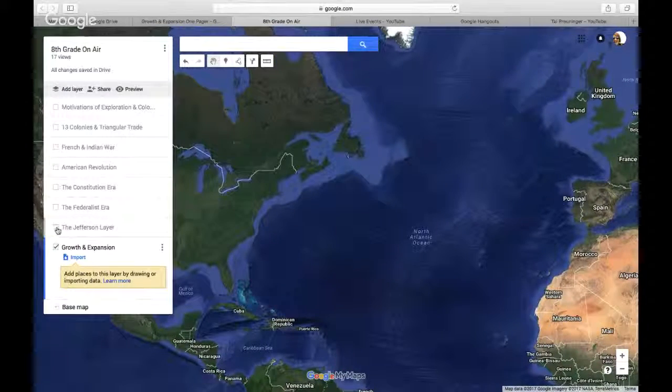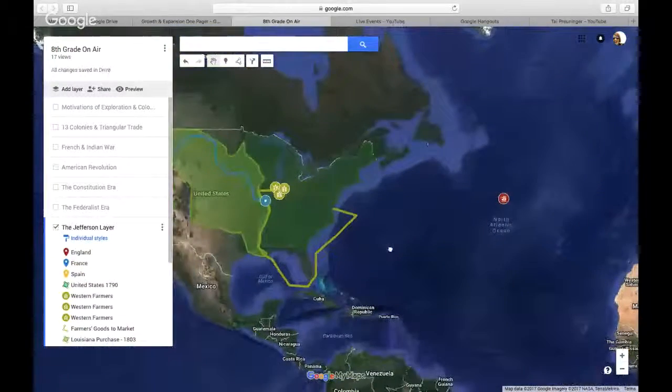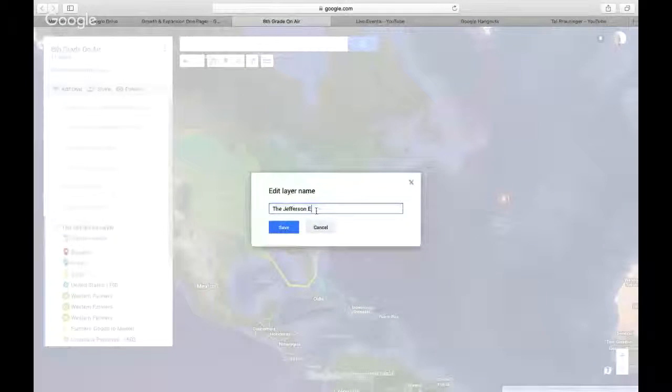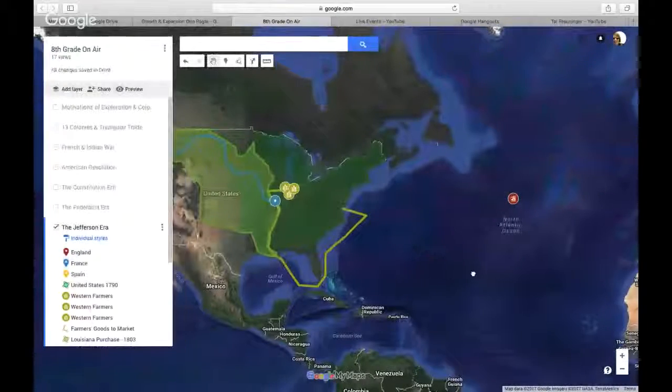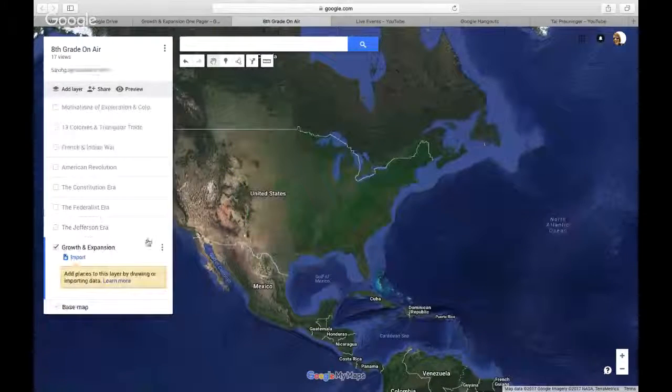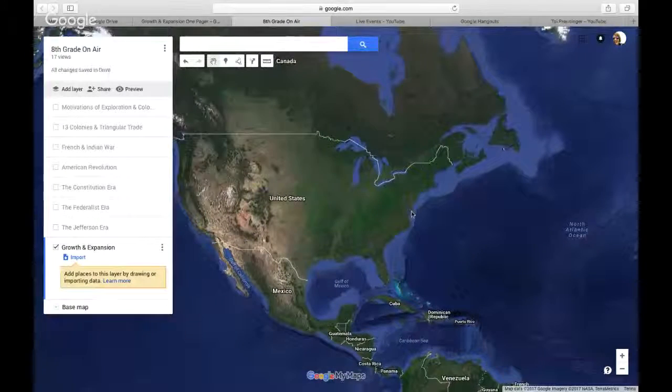So we left off with the Jefferson era, not the Jefferson layer, and we mapped Lewis and Clark's exploration of the Louisiana Purchase. And now with this map, we're going to fast forward to the War of 1812.